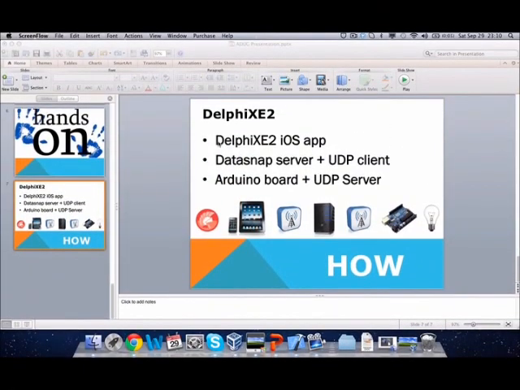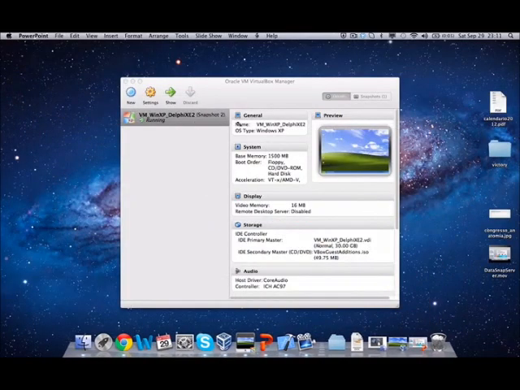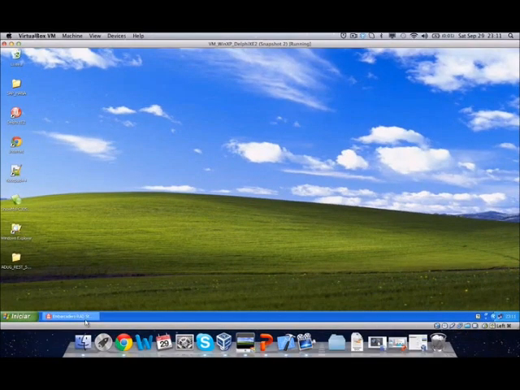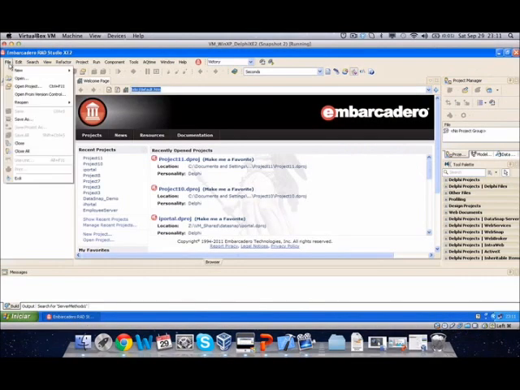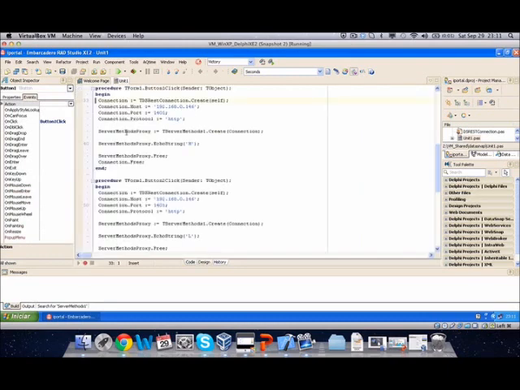So, everything is set to receive commands from the iPhone now. Okay, now let's see a little bit on how we can develop our Delphi XE2 iOS application. So, going back to Delphi, I don't have much time now, so I'm going to open a project that I have already developed here. It has an on and off button, and on the on button I have just programmed a connection to my REST server that is going to be running on my computer on this IP address.